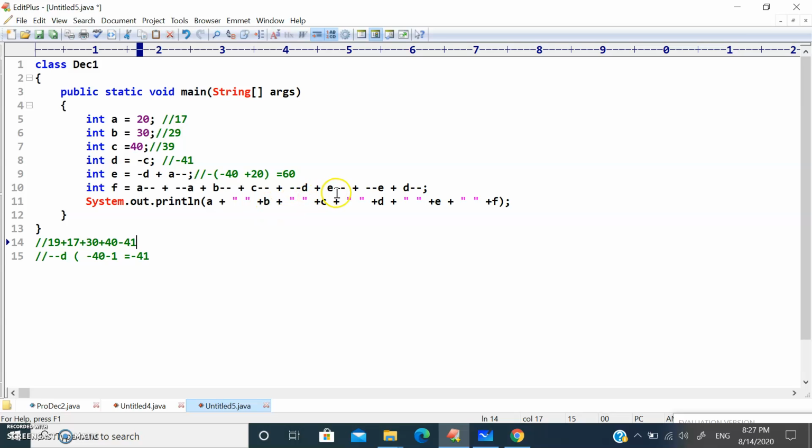Right, then E minus minus. What is the value of E? E value is 60 and then it's going to decrement to 59. Again we have E minus minus, right? So again it's going to be 58. So 60 plus 58.